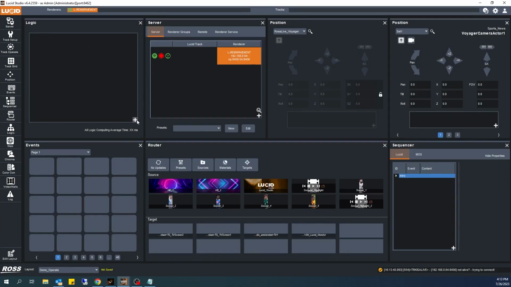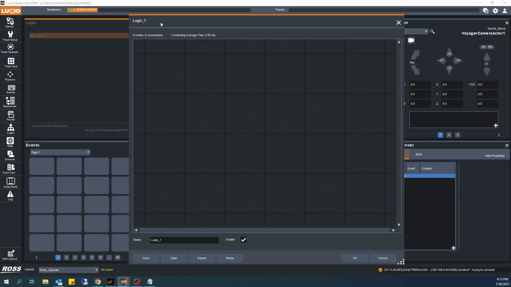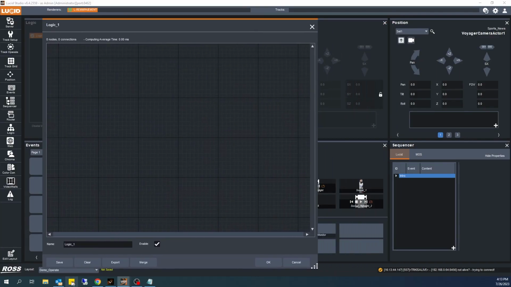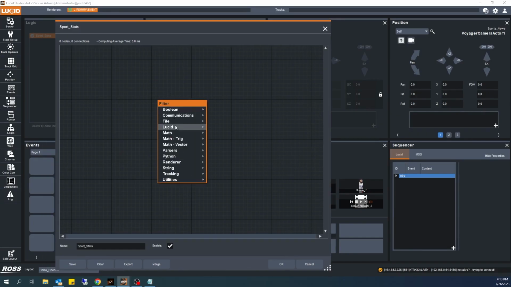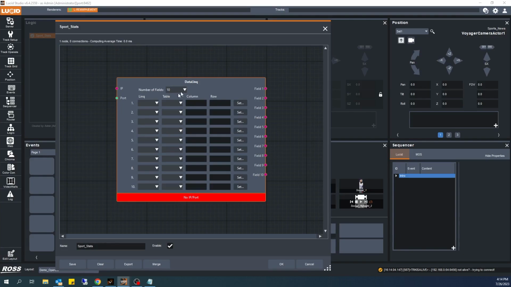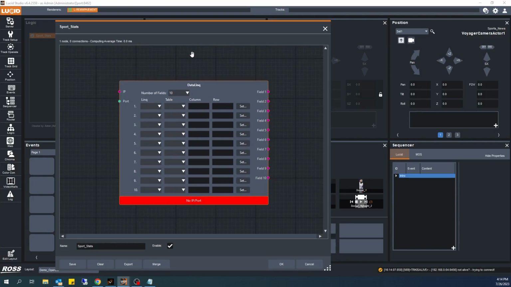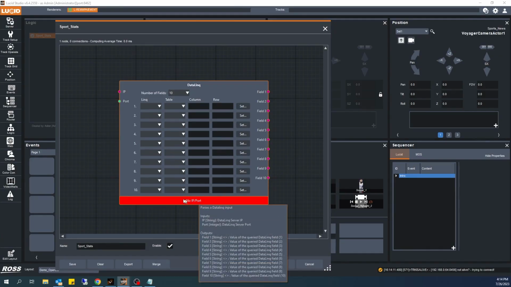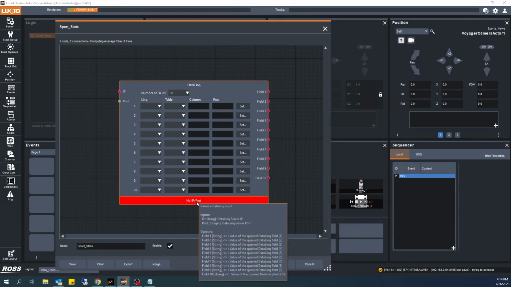There we go. We're going to want to add a logic panel here. So let's name that the same thing, sport stats. All right, so we've got a blank canvas, so we're going to want to add a Datalinq node in here. So if you just type in Datalinq, let's try again. I click Datalinq, there we go. We'll click on it, so it's going to add our Datalinq panel here. As you can see, it's red, it's saying no IP or port number. So we have to assign our IP and our port to our Datalinq server.